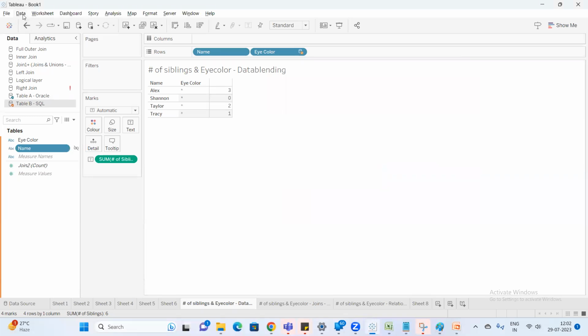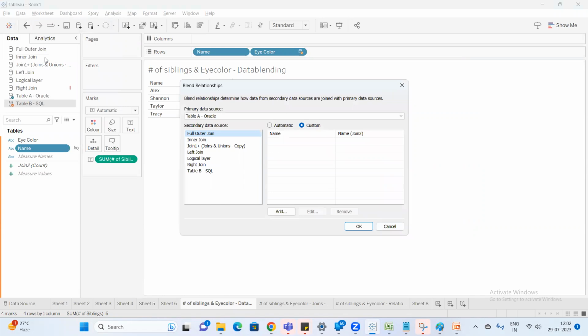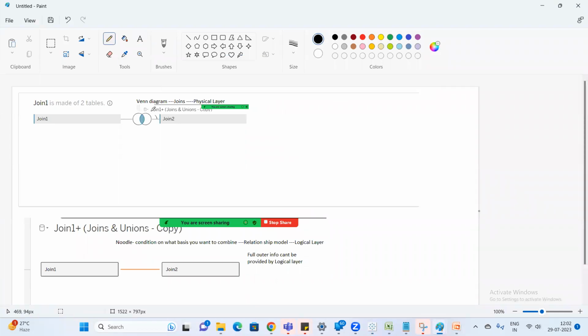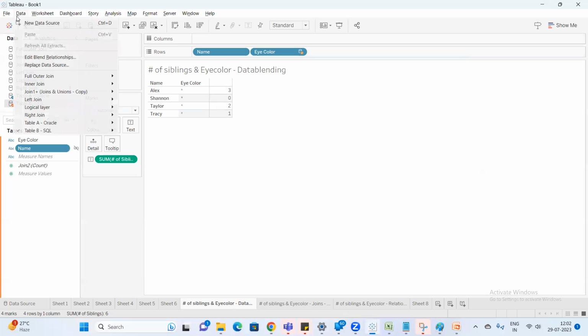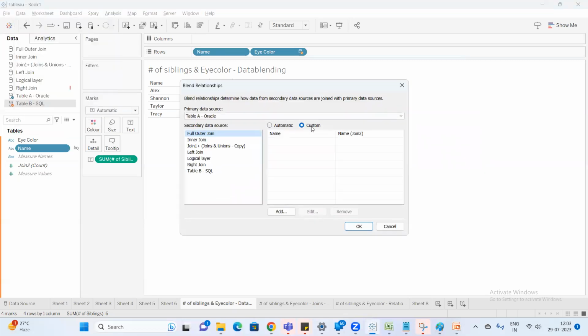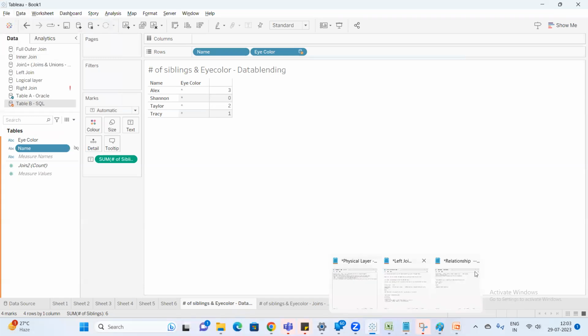So this is where you can give the conditions. For relationship, you can give it at the noodle. For joins, you can give it at the Venn diagram. This is the place you can give the condition for joins, and the noodle is the place where you can give the condition for the logical layer. And for blending, here is the place. Go to Data, Edit Blend Relationship, click on Custom and select whatever columns on what basis you want to join.